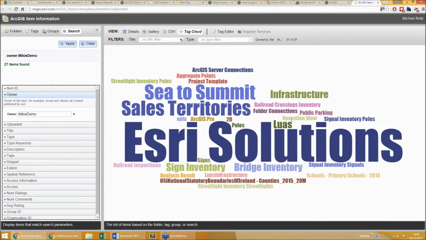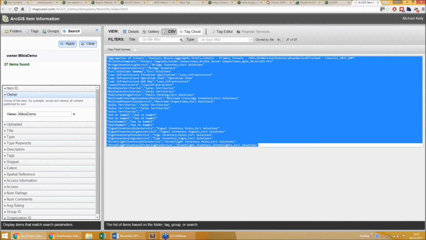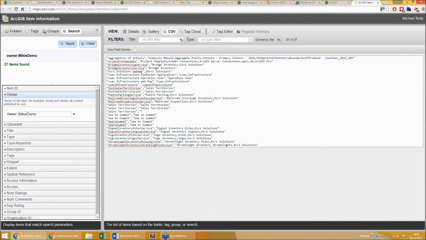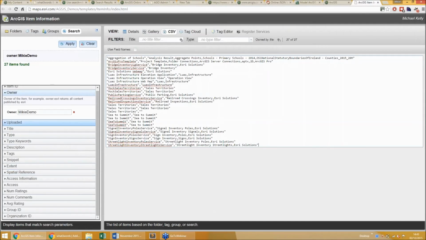It creates a nice looking cloud of all your different tags that you use, and the ones that are bigger represent that they've been used more. But that's a really nice interface. You can get a CSV if you want just a list of everything in your ArcGIS Online account with particular tags. It allows you to filter through your items and view them in various different ways.